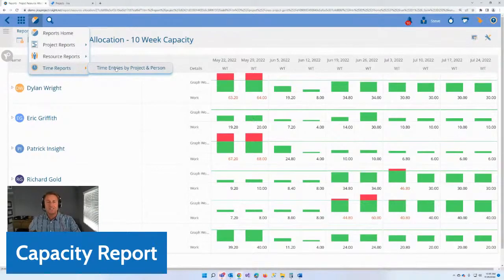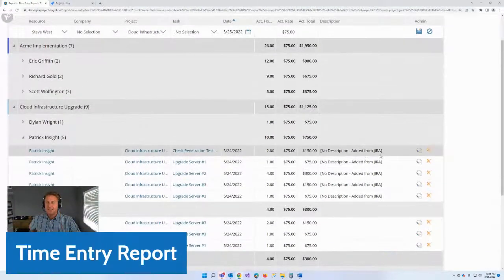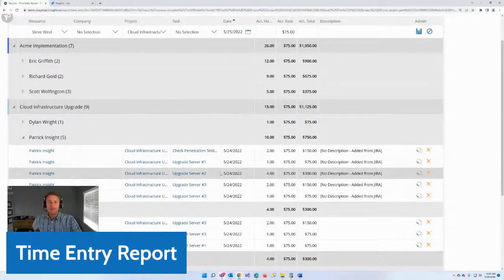Another final one is time entries. Here again, time entries across all projects. You can see these time entries right here were added from the cloud infrastructure project from Jira.